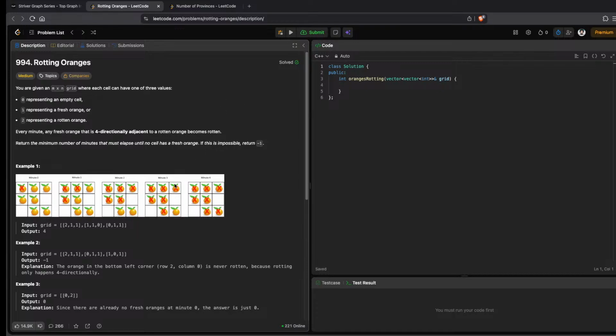We traverse one by one in all four directions using the conditions: -1, comma 0 for the previous row, meaning the upper row from the point we are solving; +1, comma 0 for the below row; 0, comma -1 for the left; and 0, comma +1 for the right.